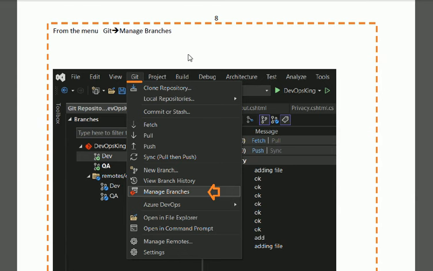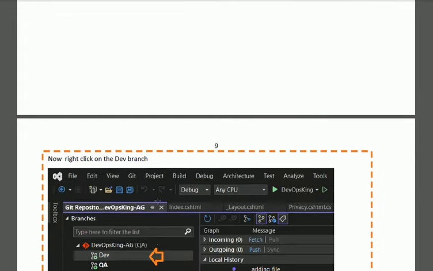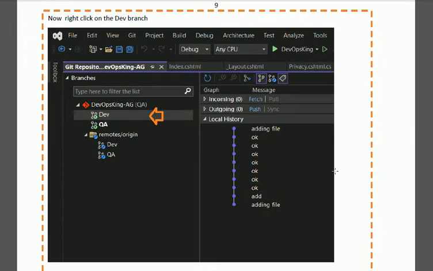In order to merge from dev to QA, first of all, in Visual Studio we shall go to the Git link and after that we shall click on manage branches. When we click on manage branches, we shall get an interface like this. We have two branches, one is dev and the other is QA. QA is bold, which means that we are at the QA branch right now. The remote ones mean the branches on the server. There are two branches on the server, one is dev and the other is QA.